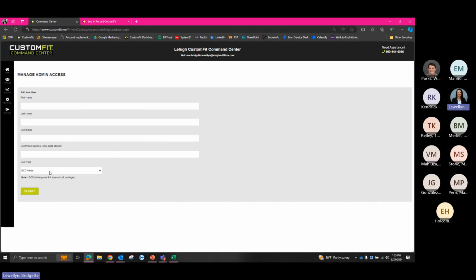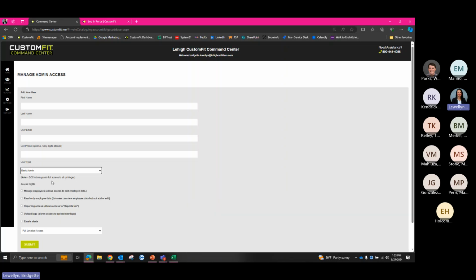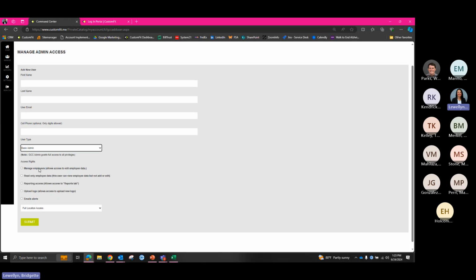A GCC admin is like an all-access pass to your Command Center. They have the ability to do everything that the site leader would be able to do. However, if you want to give them more restrictive permissions, you can do that by assigning them basic admin rights and then giving them access to the specific permissions you want them to have. So if you have a member of your HR team who is going to help with adding new hires during the onboarding process, you can add that HR person as a user and give them access to manage employees so they can add new hires.